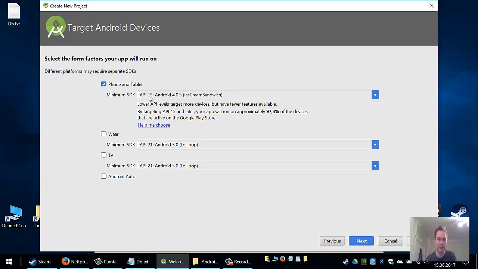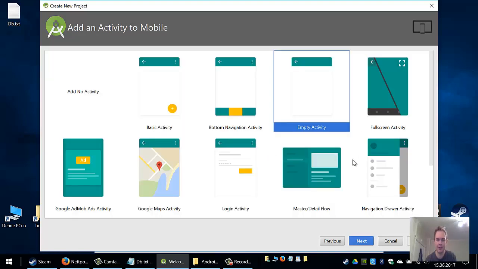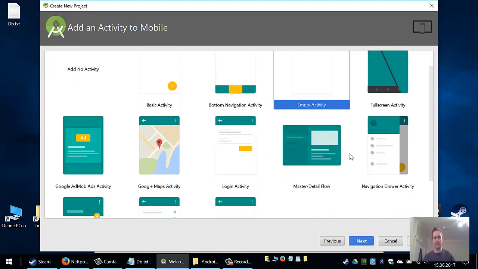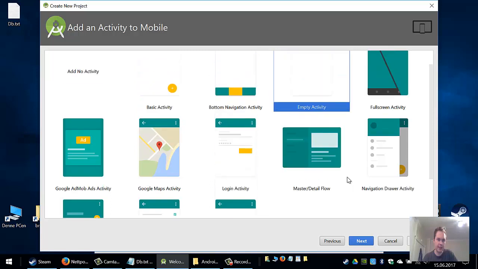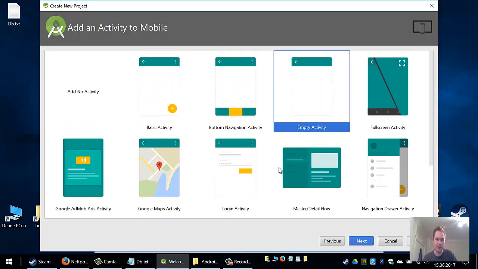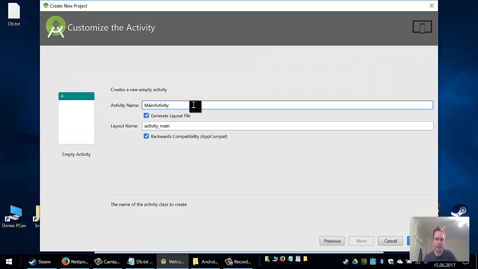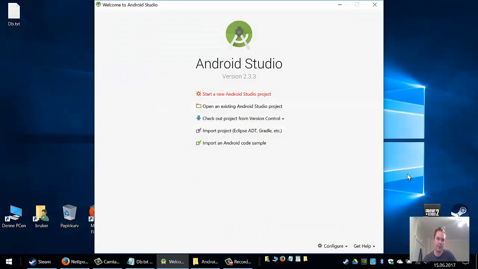I will choose the API 15 because it runs on 97% of all apps. And here you can see that you can have different types of menus, but I want to just use a blank screen. And my main activity should be named main activity.